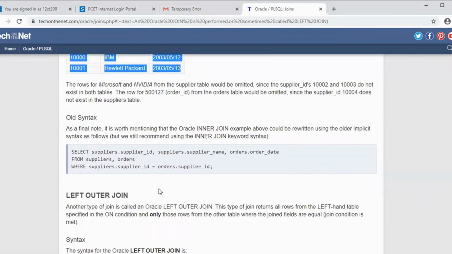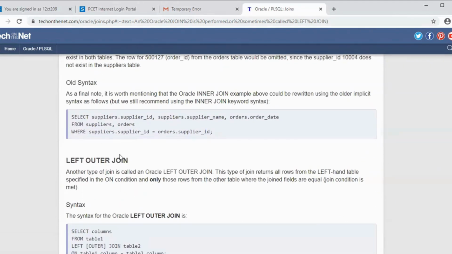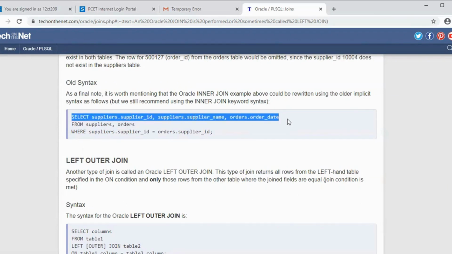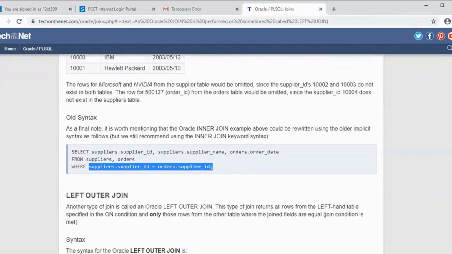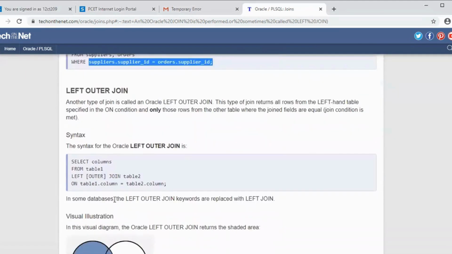Next, we can also see another syntax for the inner join operation. The alternative syntax: select supplier.supplier ID, supplier.supplier name, order date, from supplier, orders. In the from clause we directly mention both table names. If you are retrieving data from three tables, by giving a comma you can mention the third table name, where supplier.supplier ID equal to order.supplier ID. I hope you are clear with this inner join operation. Left outer join I will cover in the next session. Thank you.